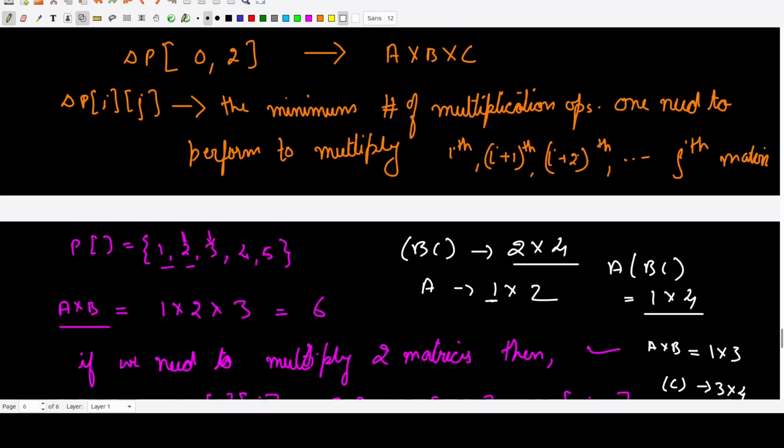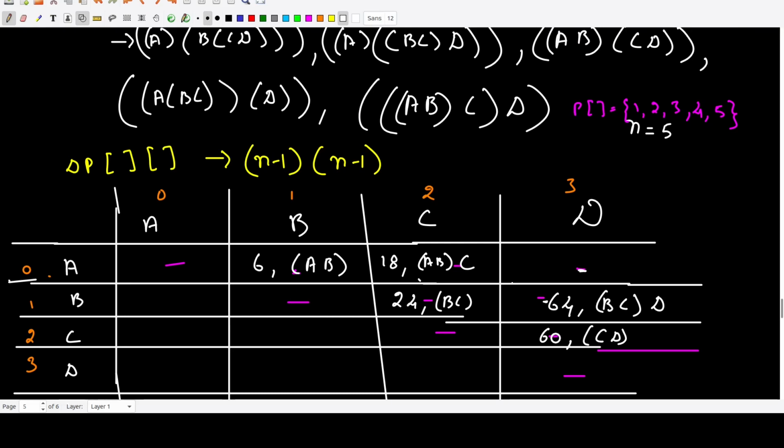Let's do that. So we know we have to do A, B, C, and then we have to multiply it with D, right? And what is the right way of doing ABC? The right way of doing ABC is you multiply AB first and then C, right? Okay. And this is what we are going to return. So once we have populated our DP table, this entry is what we are going to return as our answer. Okay. So that's about the discussion, folks.